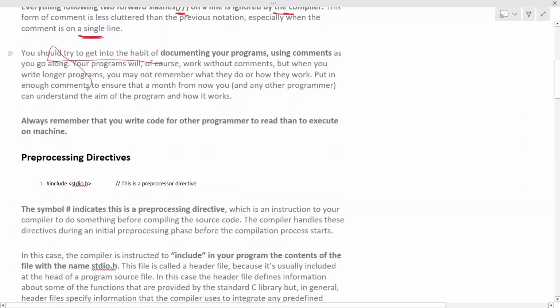You should try to get into the habit of documenting your program using comments as you go along. Your program will of course work without comments, but when you write longer programs, you may not remember what they do or what you have done in the previous week, for example. So put enough comments to ensure that you are well documenting the code, so that it helps you in the future, and also others who read your code.